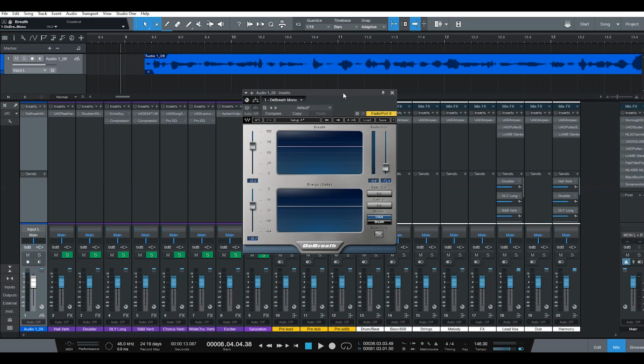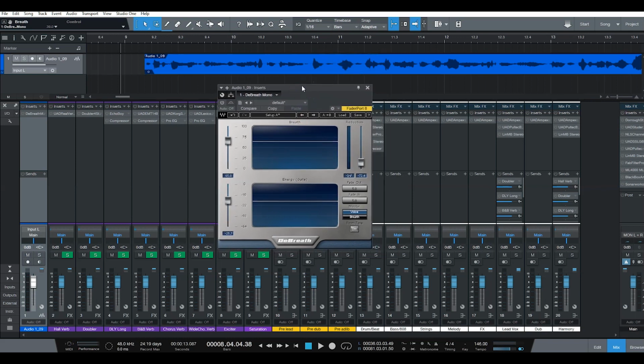This plugin is amazing. It takes the breaths out. Sometimes it'll take a little bit too much out, so you can't use it on every single vocal. But for this vocal, I could already tell I'm not gonna use it, just simply because these breaths are not too harsh. I mainly use this when the breaths are really harsh, when somebody's breathing like that. But these breaths are really subtle.